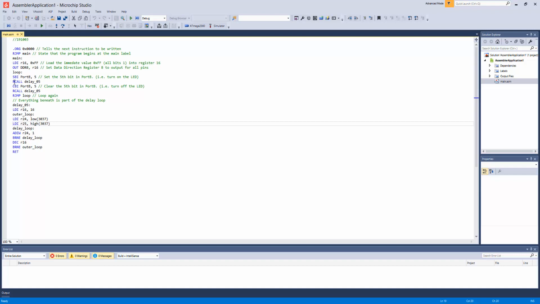RCALL is basically a calling operator that calls this specific label, delay underscore 05. This is the label where I have used some useless commands just to create a delay, and this type of delay is created by wasting some CPU cycles. After this delay is called, we turn bit 5 of port B off, and the loop goes on and on again.